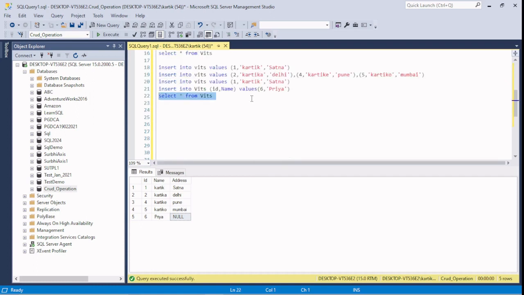You can see that we have ID 1 as Karthik, and the address is Satna. So we want to change this name for ID 1 and assign someone else. How will we do that?